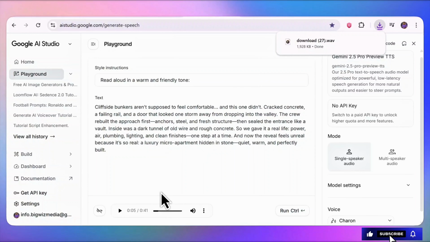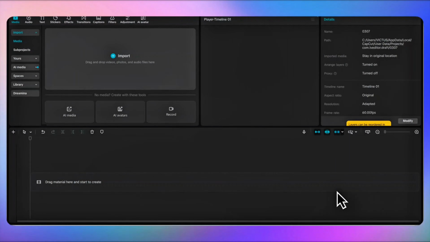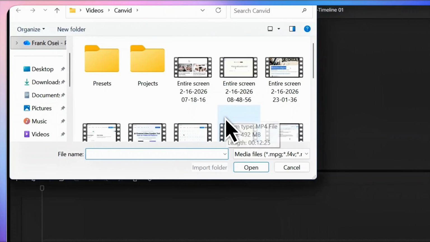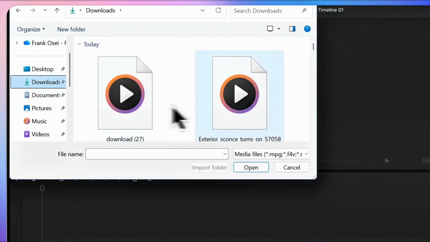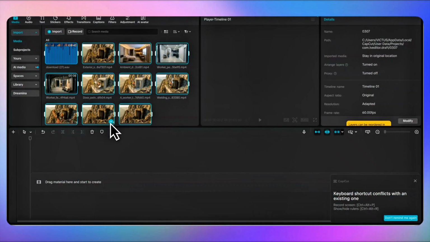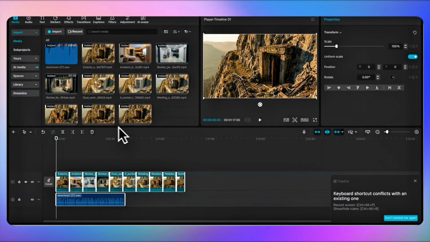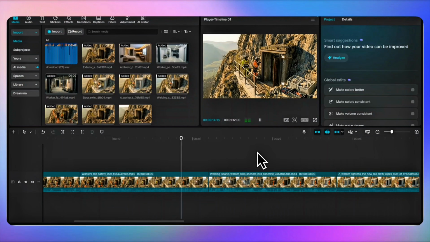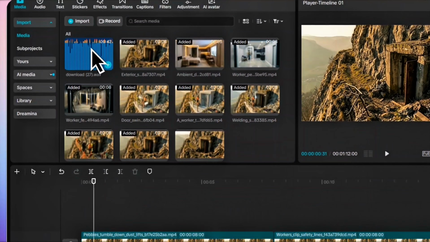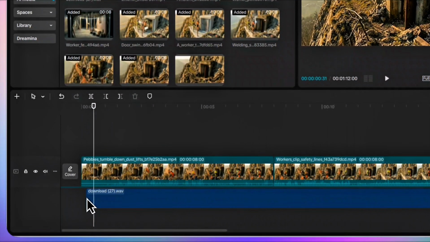Now it is time to assemble everything together into a final video. I'm going to use CapCut, but you can use any video editing software of your choice. I will open CapCut and create a new project. First, I will import all of my animated video clips and the downloaded voiceover into the media library. Next, drag and drop all of your video clips onto the timeline in chronological order. After the video clips are arranged, drag your voiceover audio file onto the audio track below the video.